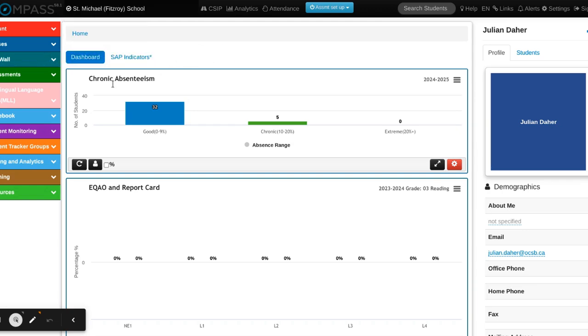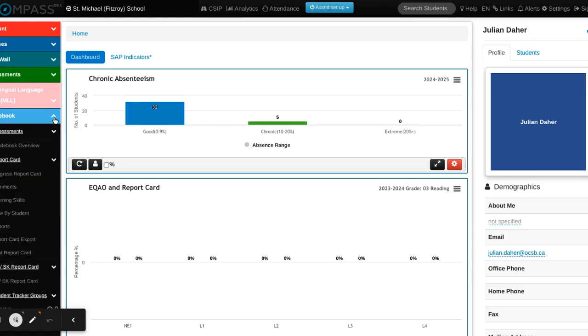The next step is to click on the left-hand side where you see the gradebook ribbon. Just click on it. Once you click on the gradebook ribbon, you're going to want to click on Progress Report Card.